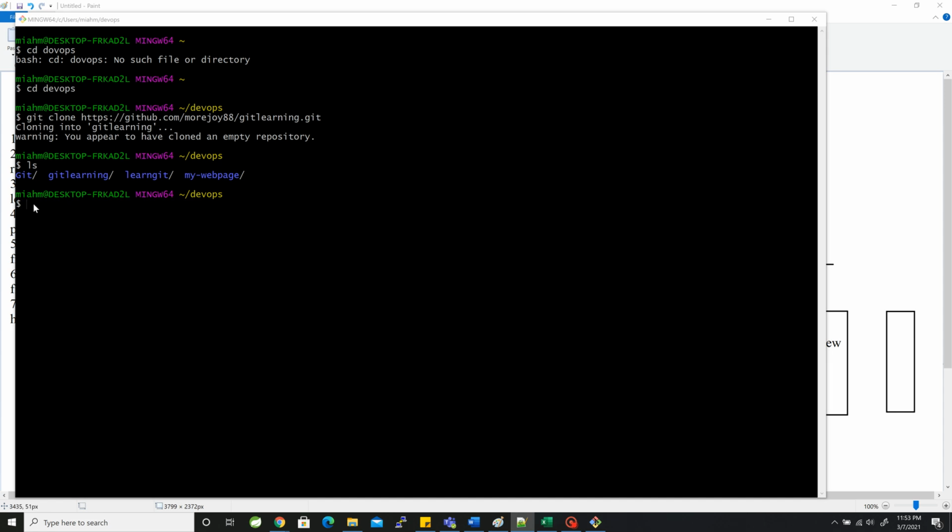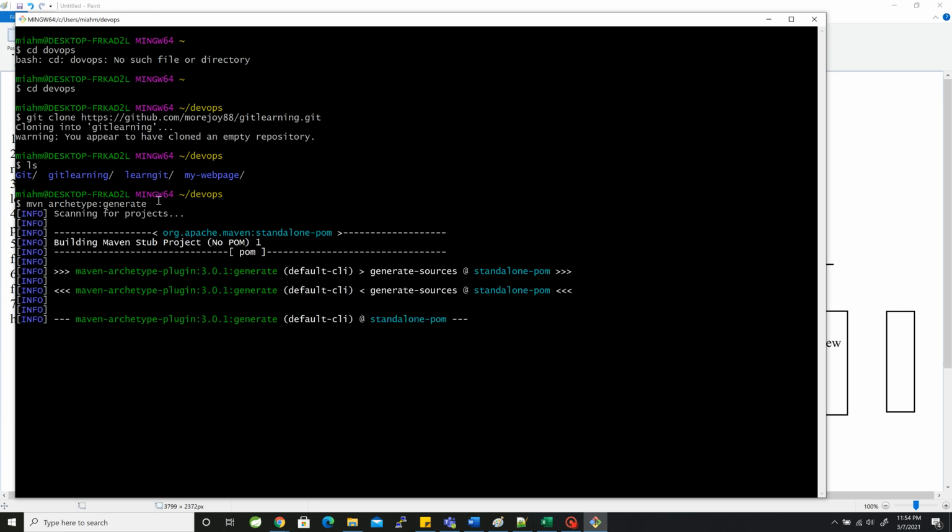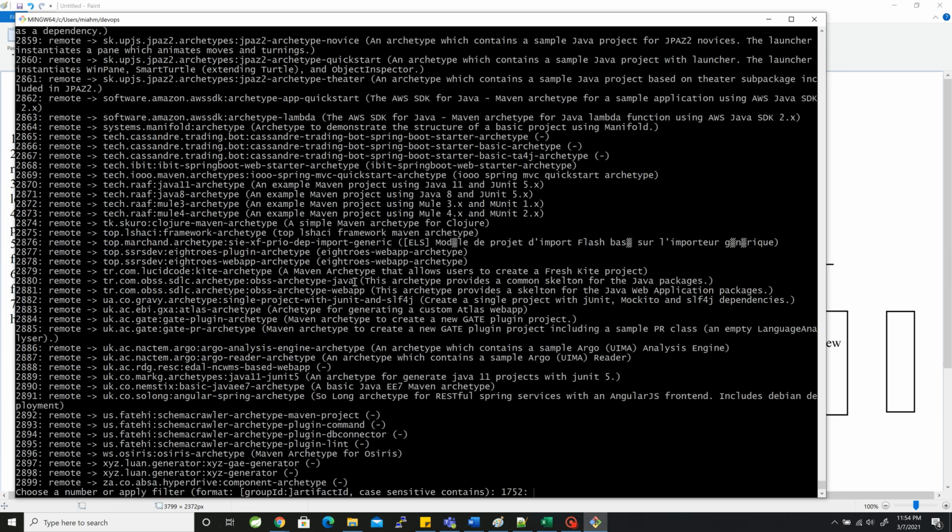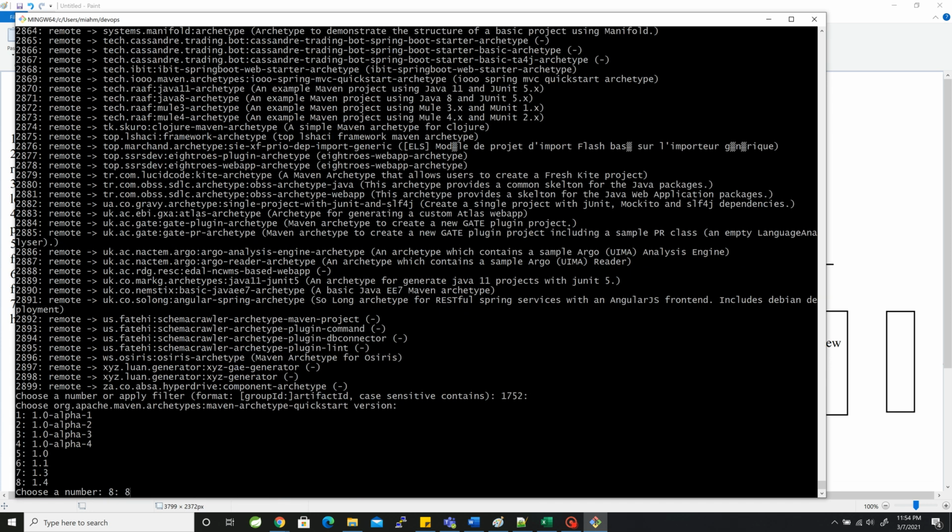So what I will do is paste the mvn archetype:generate command. Basically, it will create a Maven project. I copied this git learning because we would like to provide the name of the Maven project as git learning. I will show you why. Okay, let's go. Press enter, select 8.